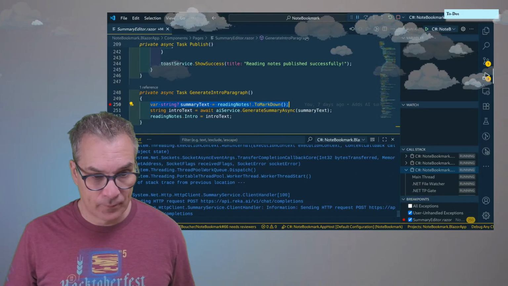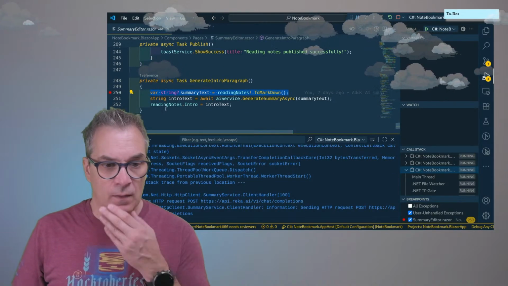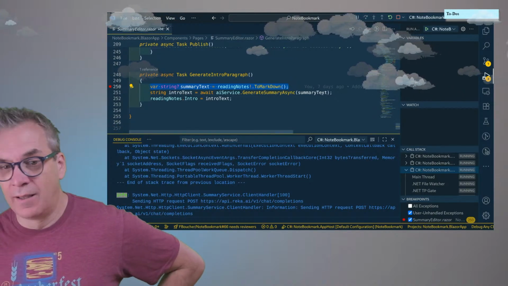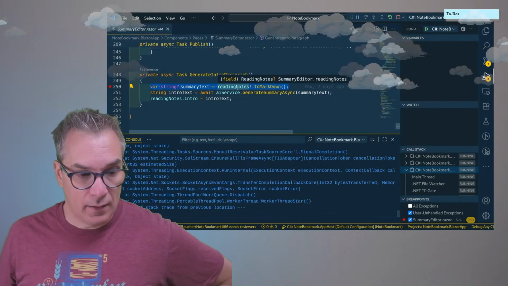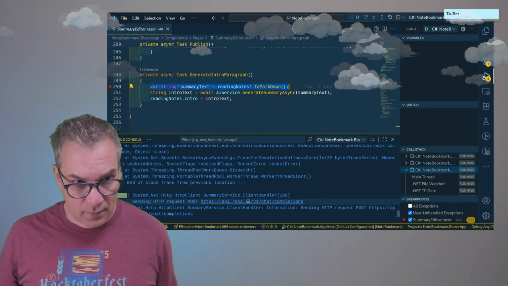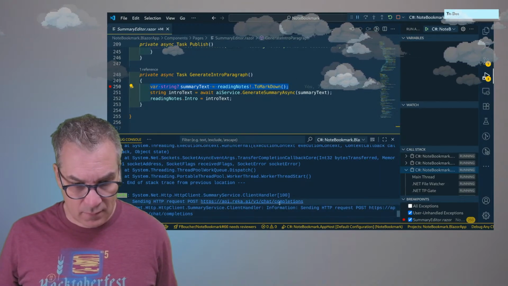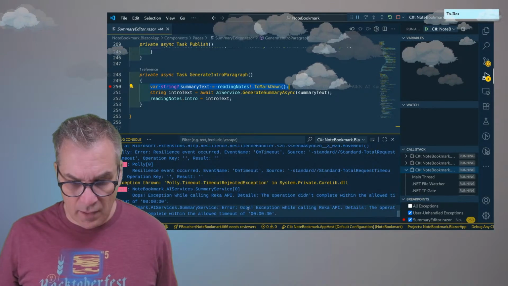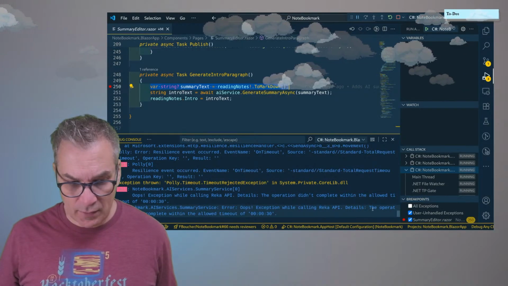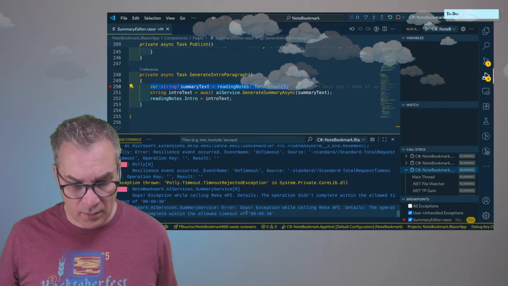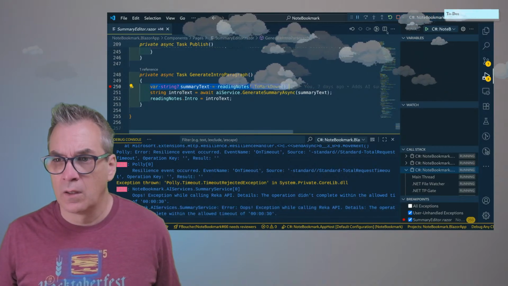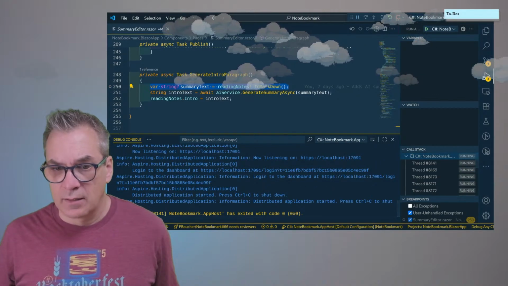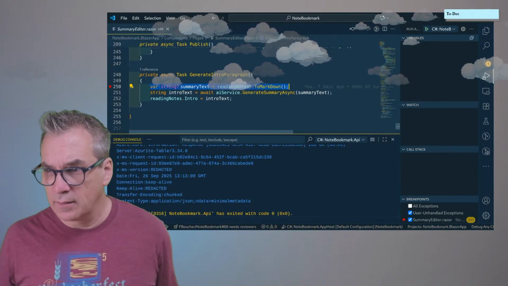What's happening? I think I was... okay. Error. Exception calling the rec API, the operation didn't complete within the allowed timeout. Maybe I didn't push my stuff. I thought I did.